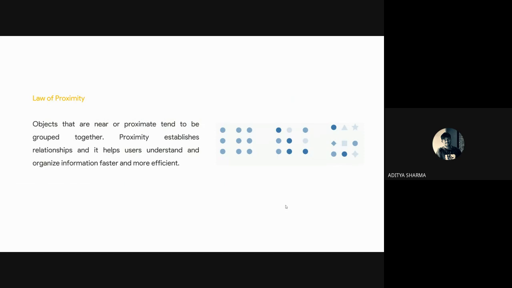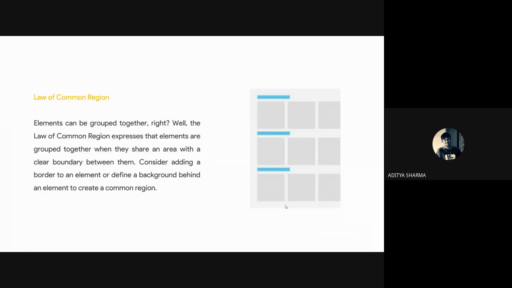See the second line which is written: the law of common region expresses that elements are grouped together when they share an area with a clear boundary between them. Consider adding a border to an element or defining a background behind an element to create a common region. So if I put a common boundary or a common shape behind any shape, it will look like a different thing.